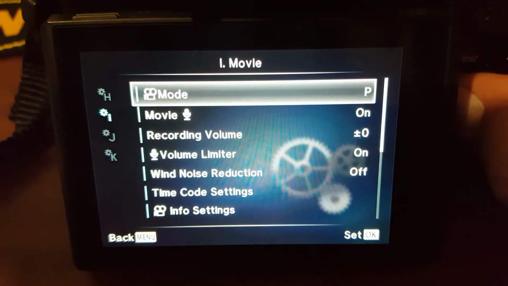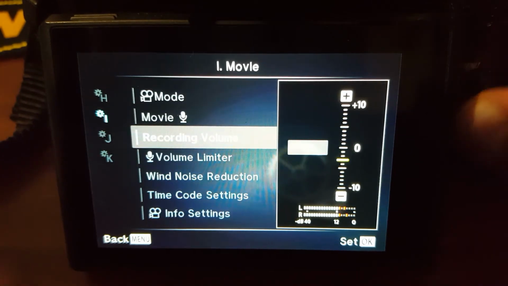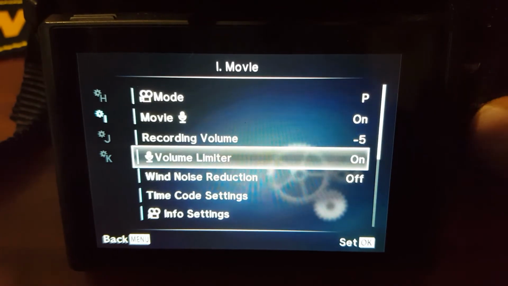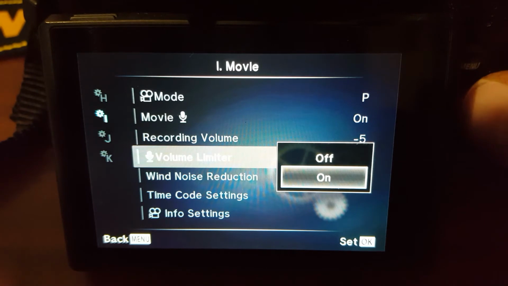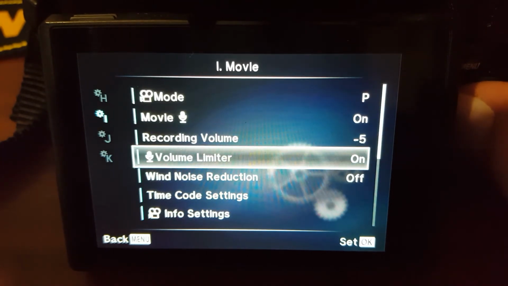The first one is the movie mode. You can choose what you want. Recording volume, you can increase or decrease the levels of the microphone. Just have it just a little bit read over when you're talking normally, obviously, not when you're talking too loud like me. The volume limiter, now what that does is if you do like shout or you hear like a car speeding by, it'll limit the sound from peaking and causing that annoying sound in your ear.